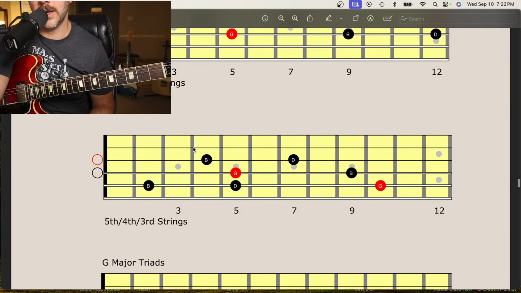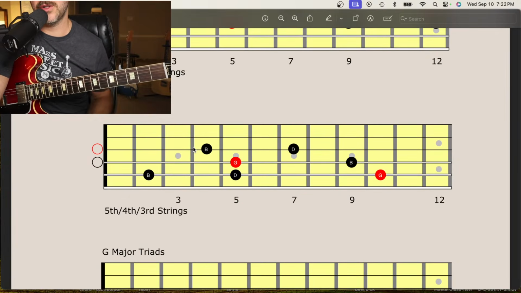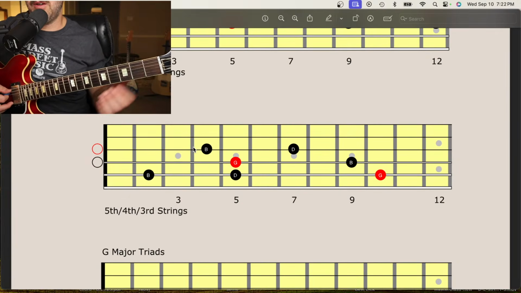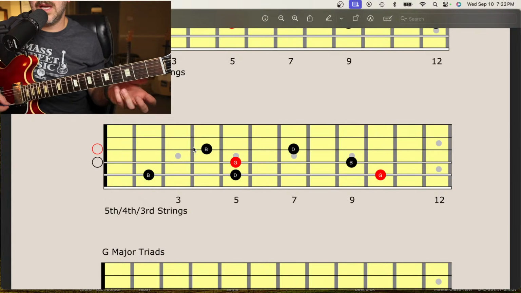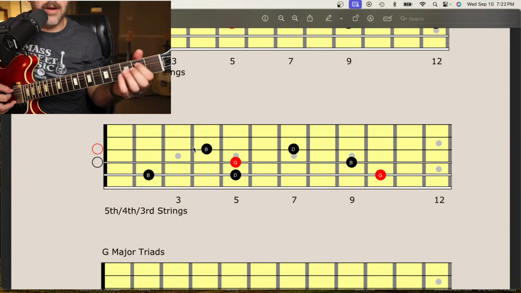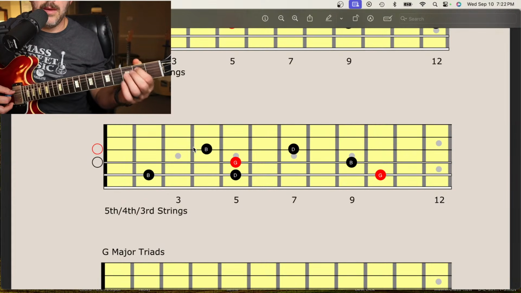So let's look at our 5th string grouping, or our 5th, 4th, and 3rd strings, A, D, and G. Now, thank you guys for chiming in here. If you have questions, wait till the end and I'll let you ask them, or you can drop them in now. I'll answer them in case you have to leave early, but hopefully you don't.